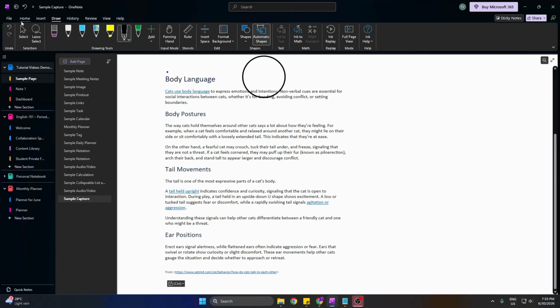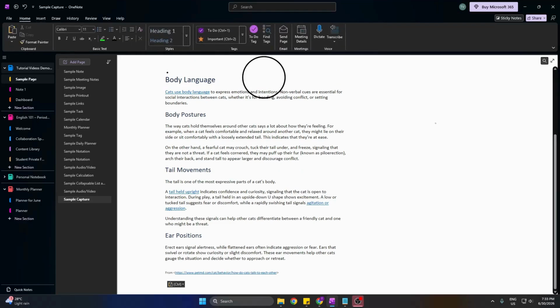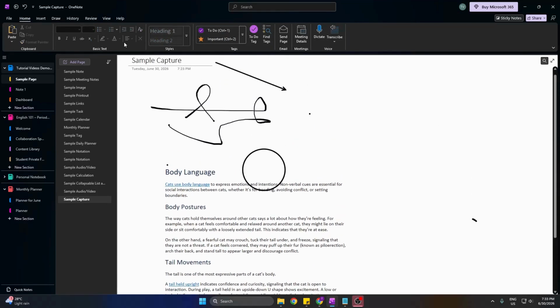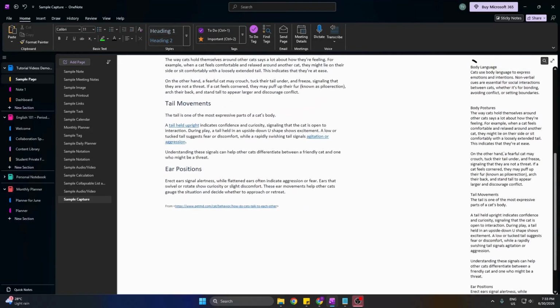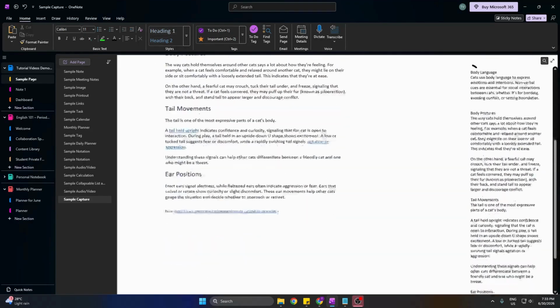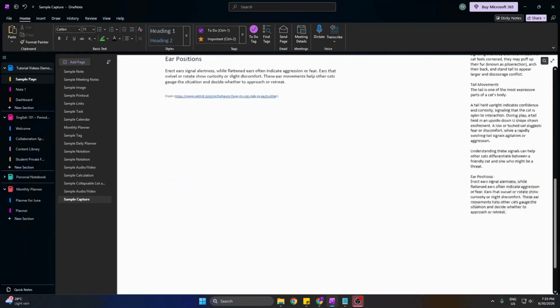OneNote also allows you to capture details in various ways. You can take screenshots, record audio, or even add video recordings directly onto your page. Additionally, you can paste pictures, making it easy to enrich your notes with visual elements.